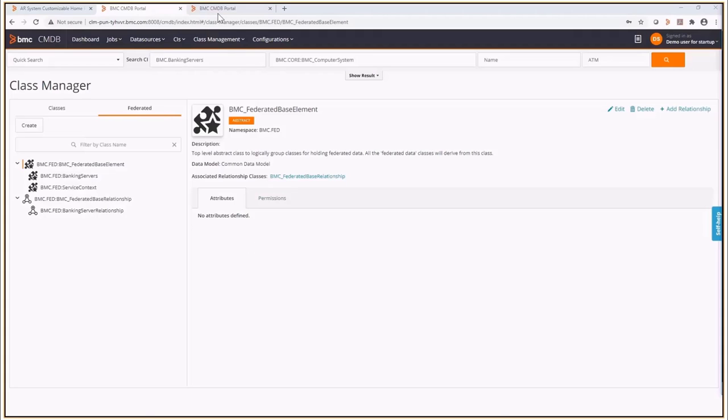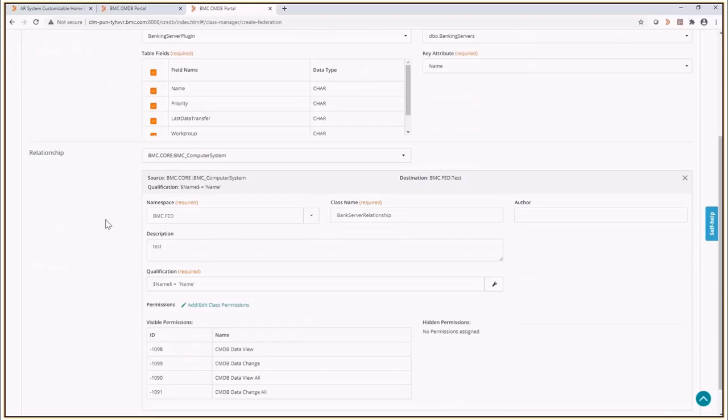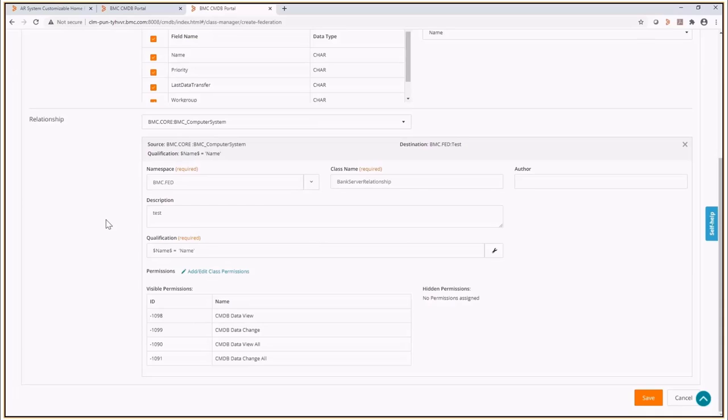As the class is already created, I have a separate tab open to show the examples of creating a federated class. Notice that the Select Plugin field points to my custom plugin, and the Select Table field returns the dbo.bankingservers table. I've set the key attribute to be name and selected all fields to be returned from the remote SQL table. This part here. For the relationship section, qualification is set up between the BMC computer system class and the federated class. In this example, it's the remote table name field equal to the BMC computer system field in BMC core. To create a qualification, the wrench icon opens the qualification builder.